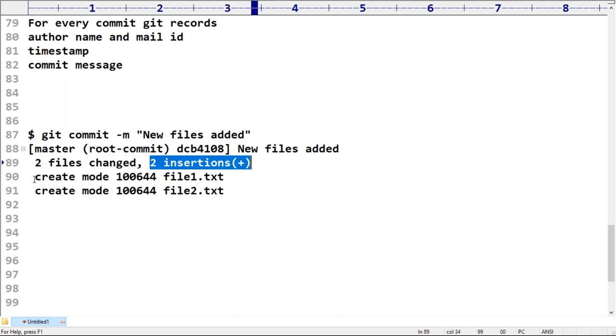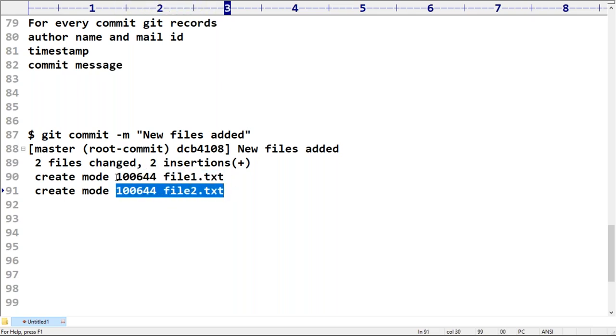Next, create mode 100644. Some people may ask, what is this 100? You should be aware. Next, what you are asking, I hope this number, right? Maybe this is how many characters are there? Can you please confirm?